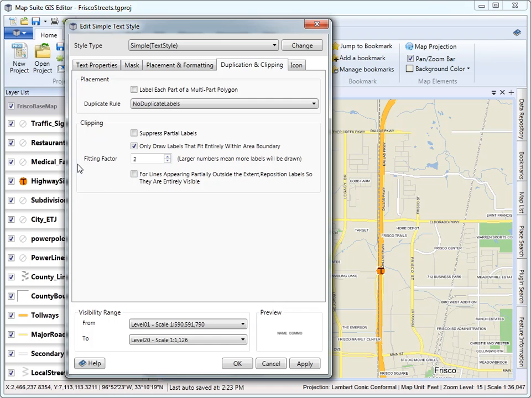Then in the clipping section, we have a couple different settings. One is to suppress partial labels. So for example, if you have a long label that cuts across a tile or off the side of the map, if you check that, it won't be displayed. Also, you can specify that you only want your label to draw if it fits within an area boundary. So for example, if you have a polygon such as a state and you only want the label to show up if it'll fit inside of it, you can check this box.